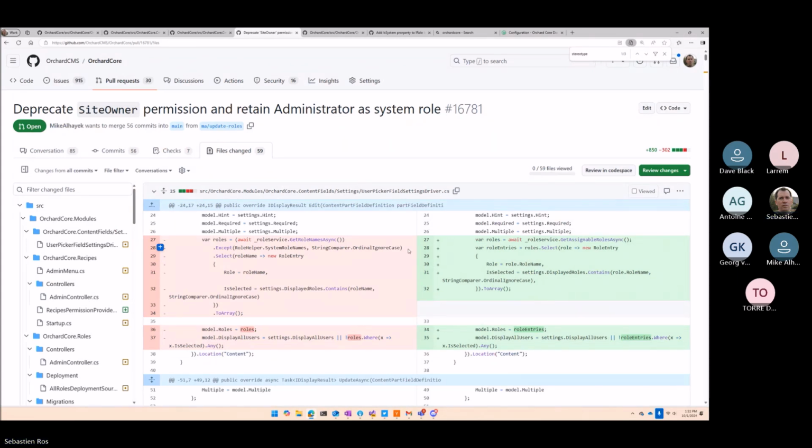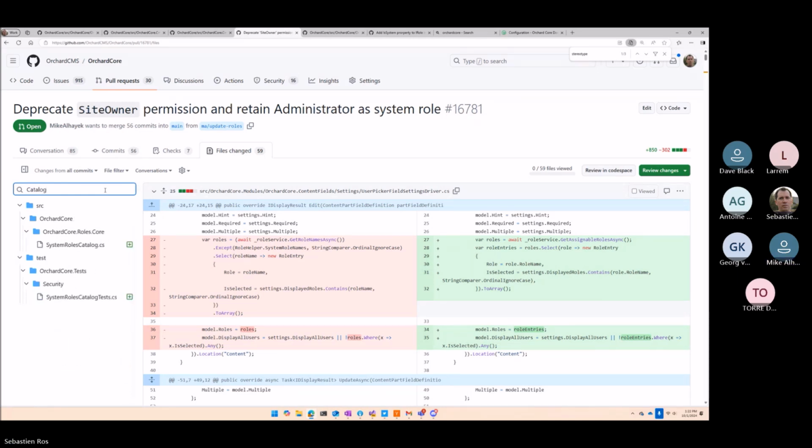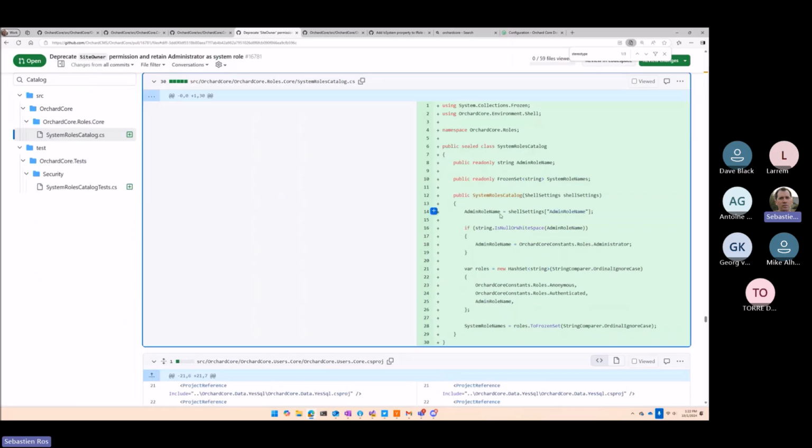Yeah, but you don't want to keep evaluating the app settings every single time. I'm not saying that, because you have the singleton you made. What's its name? Something catalog. So this is loaded in memory just once. There are no settings, it never changes. And it's there, admin role name.